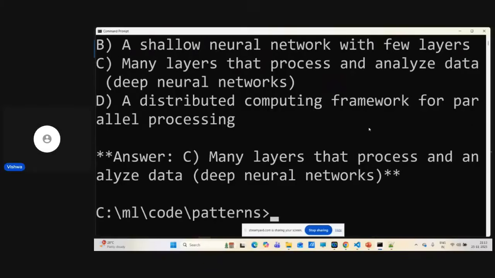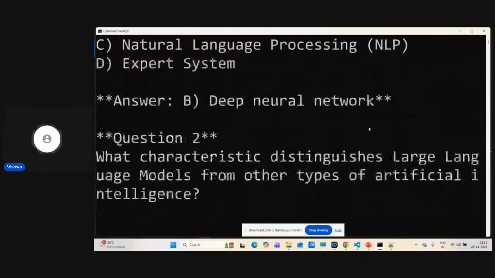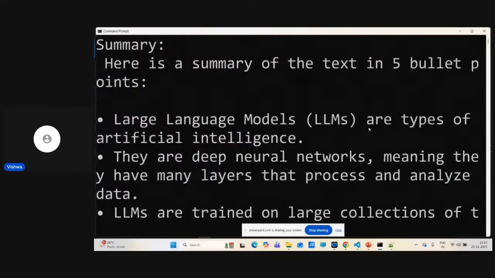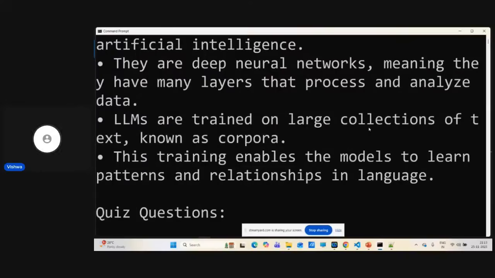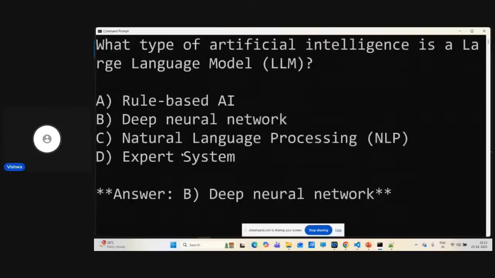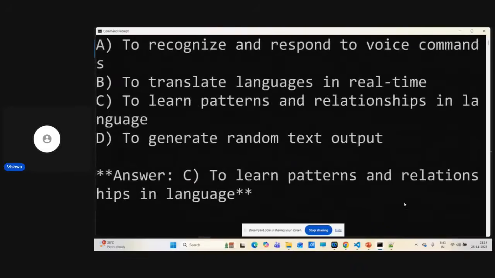See, so you can see it generated MCQs and the summary both. If you scroll up, it generated the summary of large language models. Here is the summary. You can see deep neural networks, LLMs are trained. This training enables models to learn. And then we also had quiz questions, and we have 5 quiz questions with options and the correct answer, correct? So it becomes so easy for anyone to use prompt chaining to generate output as per choice based upon the input, correct?